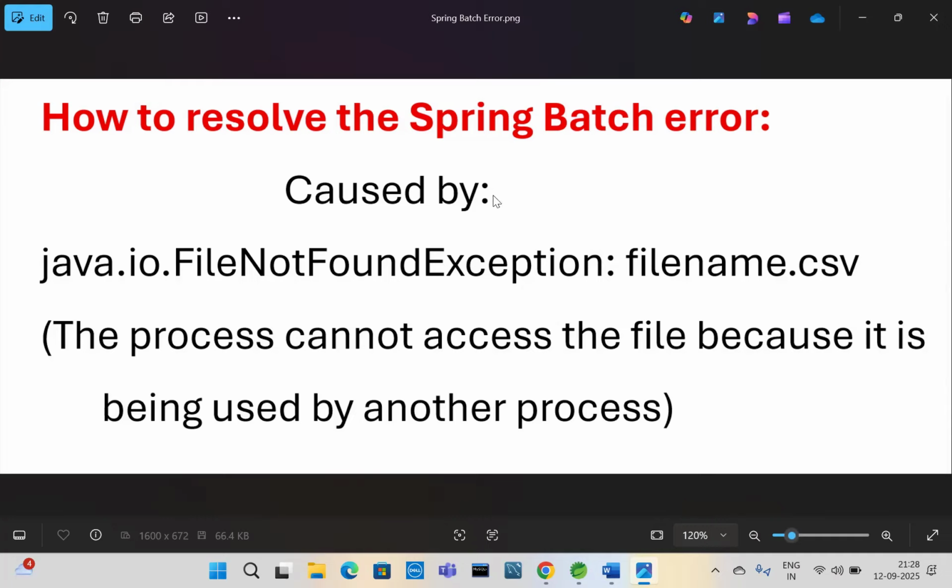It is saying file not found exception. This is some filename.csv. I am converting DB records to a CSV file. CSV stands for comma separated value. So this is the reason.